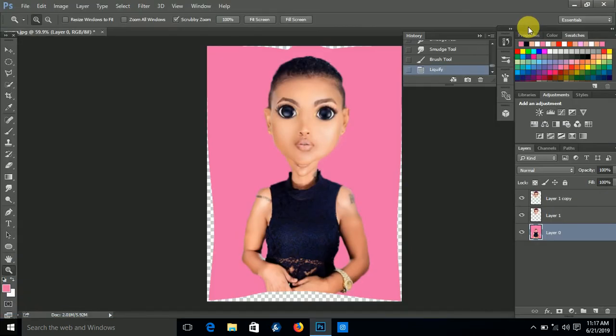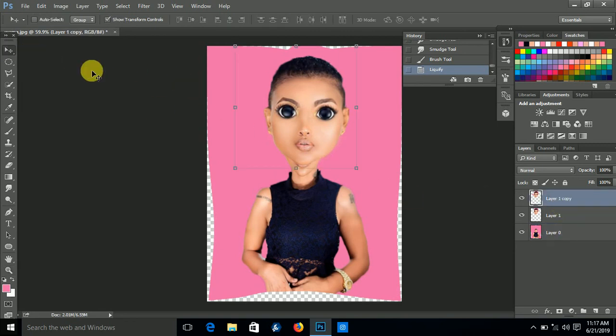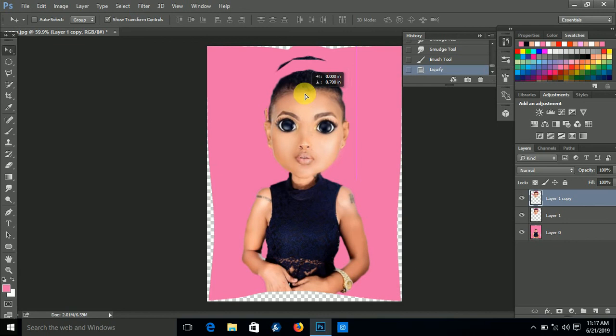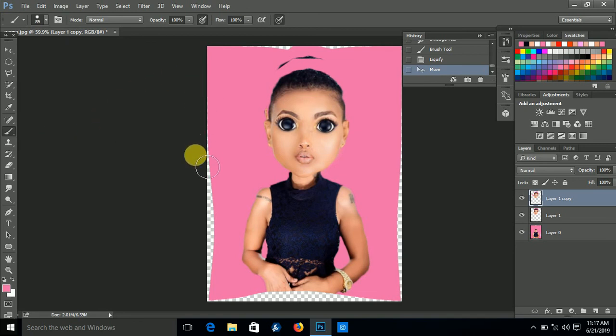Then press OK. After that you can see there is random distortion of this photo, but don't worry about that. The first thing you have to do, go to this layer and press the move tool and adjust this head to the size of the neck. After you are happy with your result, just press brush tool. Make sure that here there is color, there is a pink like this, and you are going to paint to return this color.